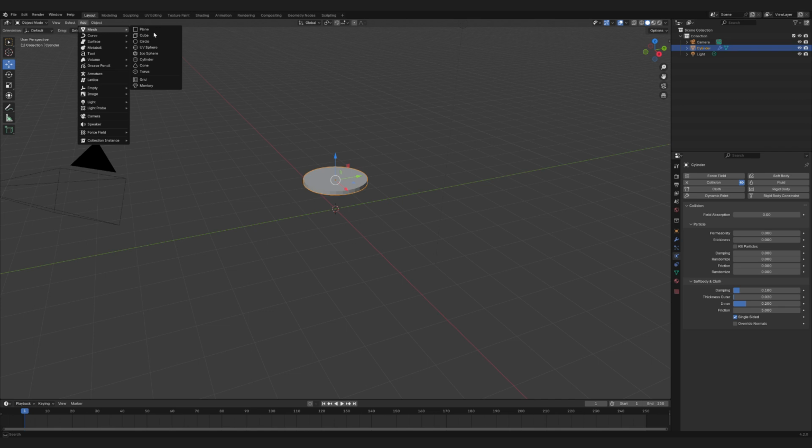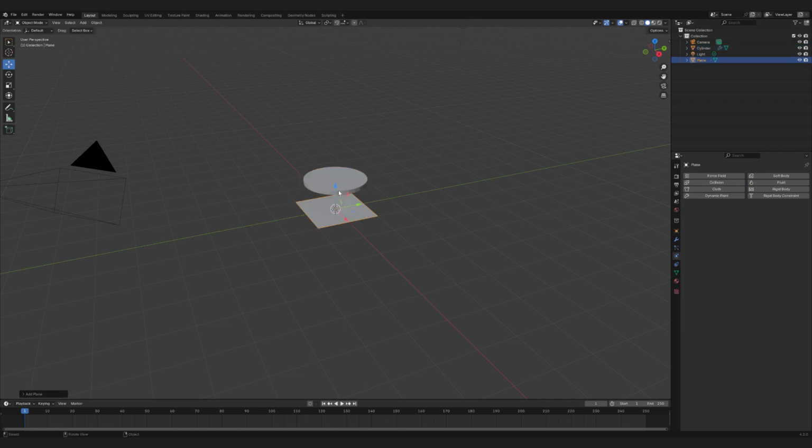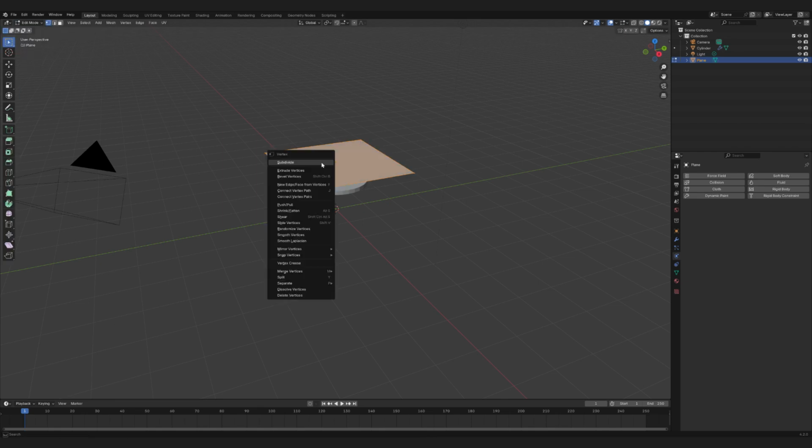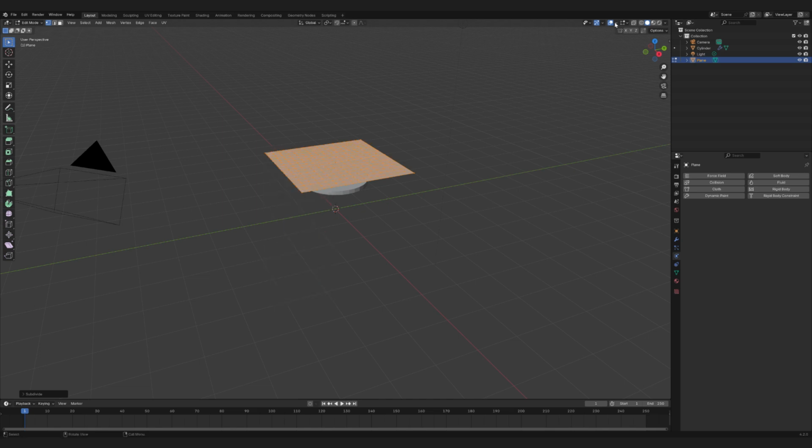Now, add another object, this time a plane. Move it along the z-axis and then scale it. Enter Edit mode, right-click on the plane, and select Subdivide repeatedly. This increases the polygon count, allowing for more detailed fabric simulations.